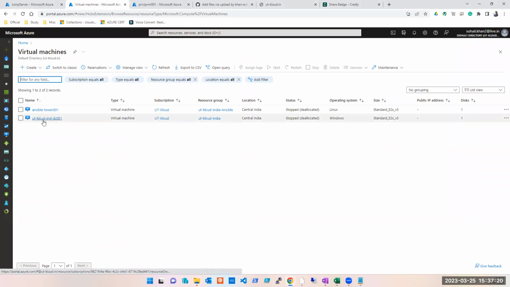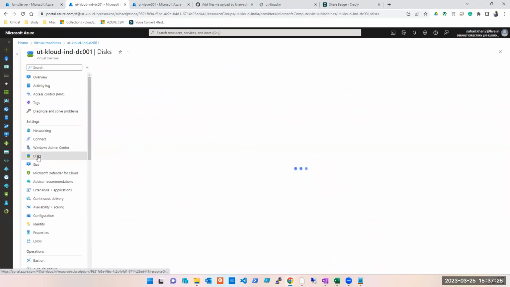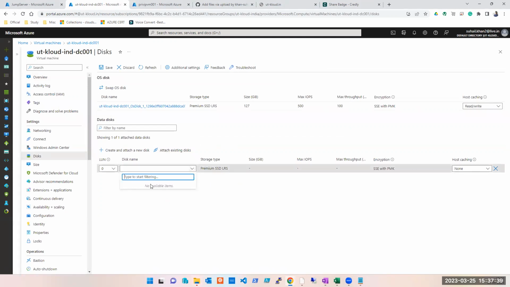So let's say that this is the machine where I want to attach a shared disk. I'll simply go here, click on disk. What will I do if I have to attach an existing disk? It is clearly written there. Attach existing disk. Here I will click, and here that disk will appear. Whichever shared disk you have will appear. You just have to click here and click save. That's all you have to do in the practical.